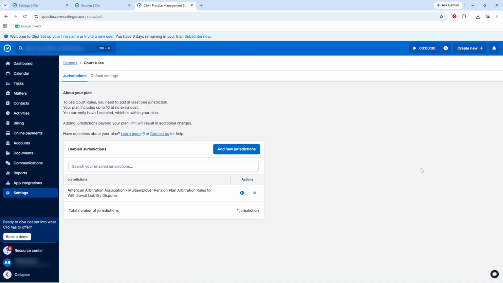You'll be prompted to select the enabled jurisdiction, so choose the one you added earlier. After that, enter the trigger date or filing date, depending on the workflow you're using. Clio Manage will use that date to calculate the related deadlines according to the selected court rules.